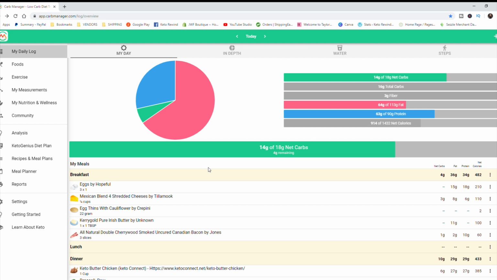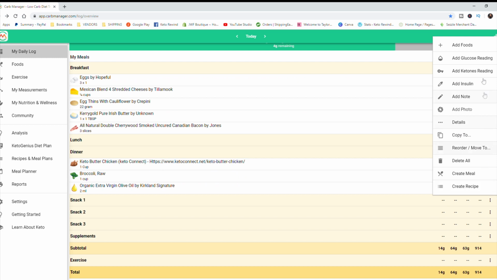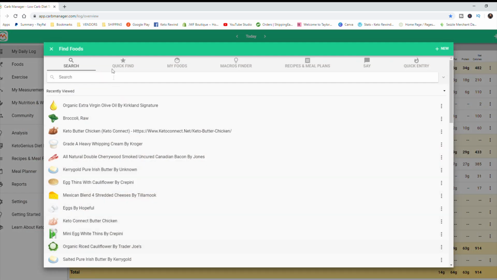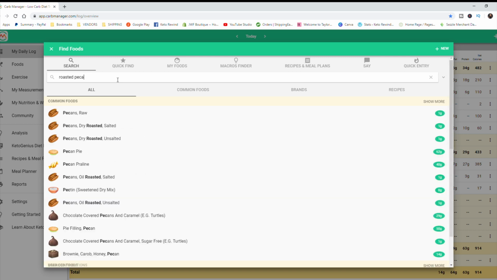So basically, and then also say I wanted to have a snack. So let's do add food. And I like roasted pecans. Oops, I can't spell.